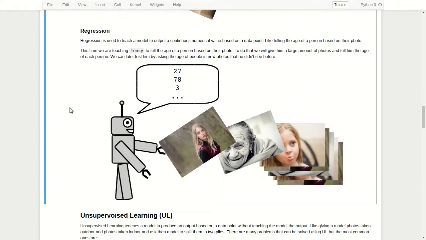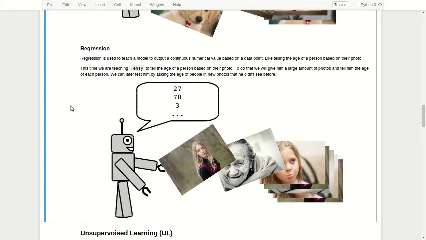The next problem that we can solve is regression. Regression is used to teach a model to output a continuous number value based on a data point or some input, like telling the age of a person based on their photo.